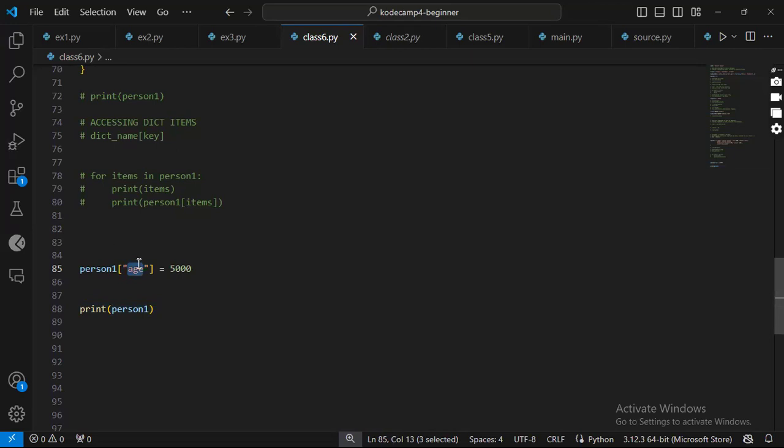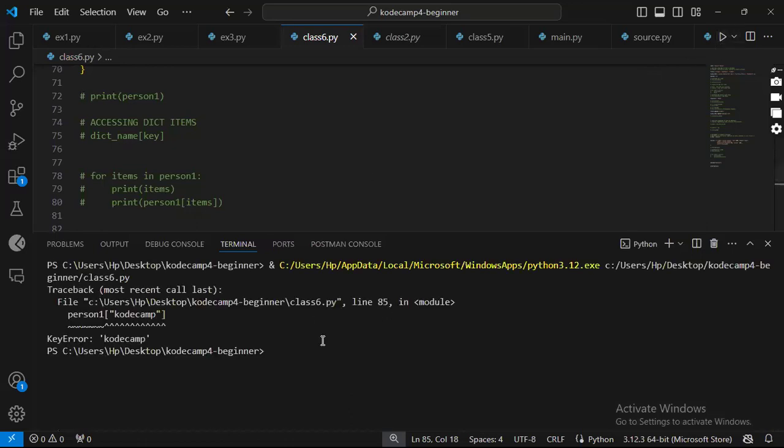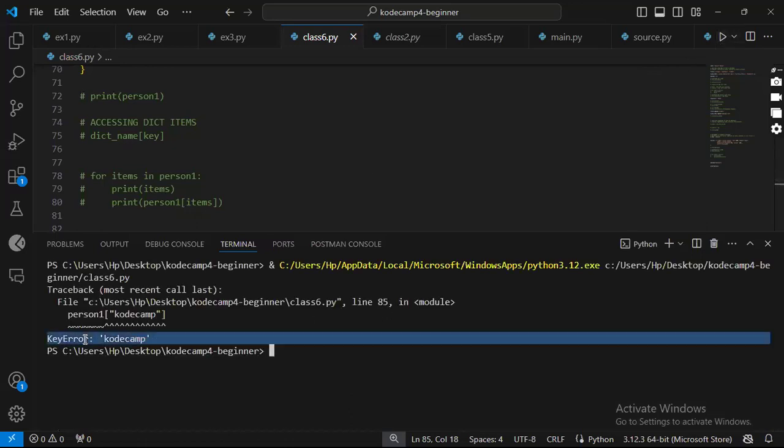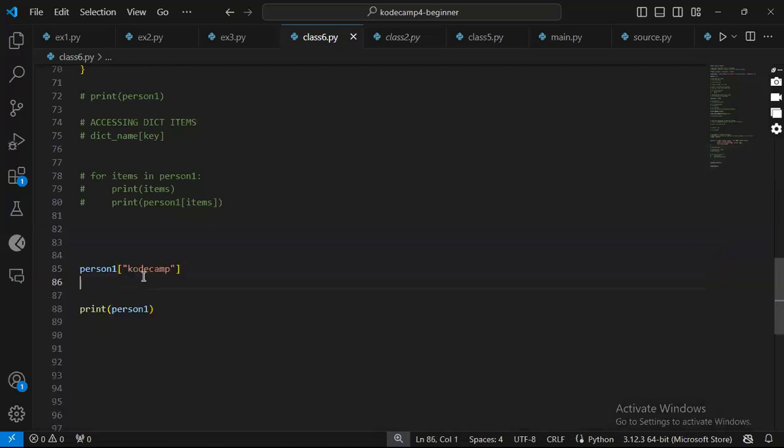in your dictionary. So if I come here and provide a key with a new value, please, because if you don't provide a new value and you just put in a key that does not exist, let's say the key is KodeCamp, and at the moment there's no KodeCamp in our dictionary, if I try to do this, it will throw a key error. Key error of KodeCamp. It means that there is no item that has the key KodeCamp.